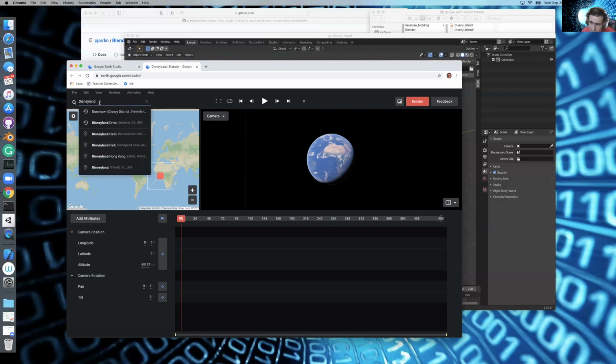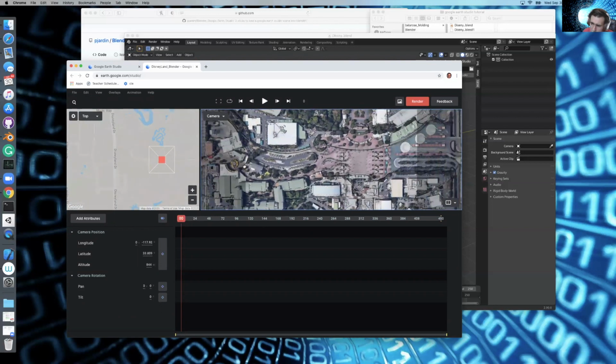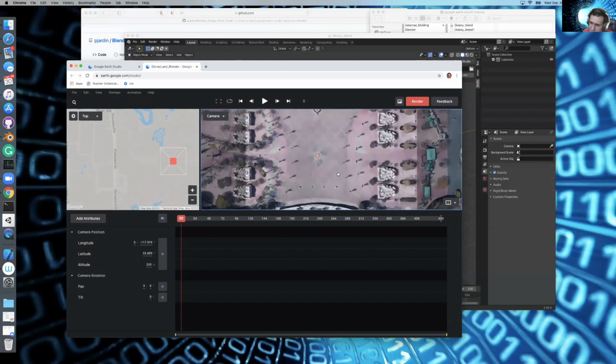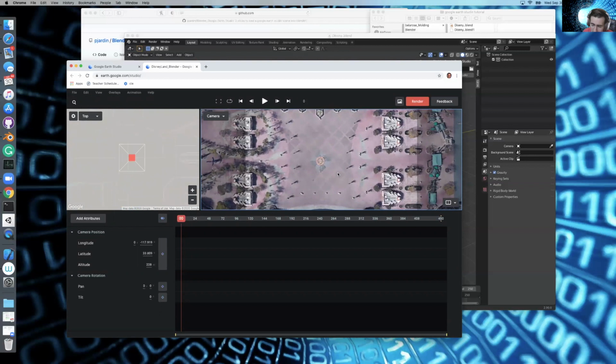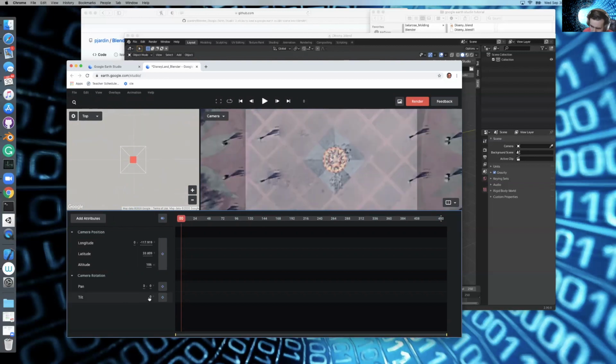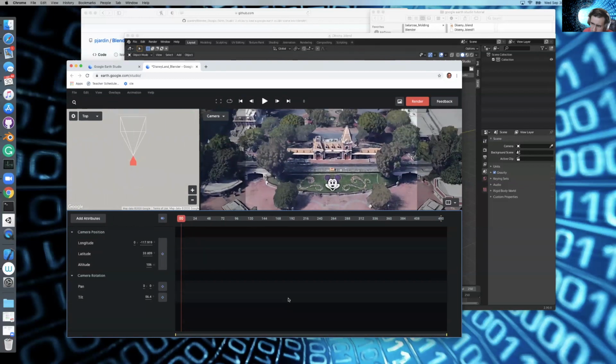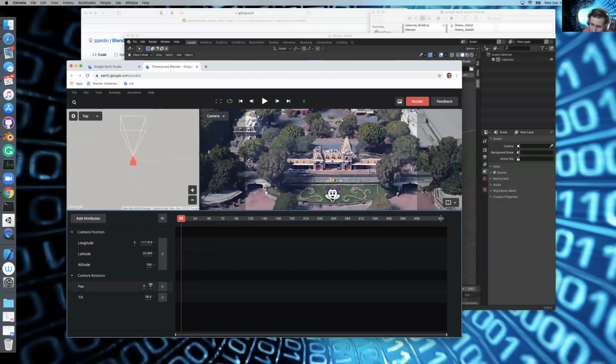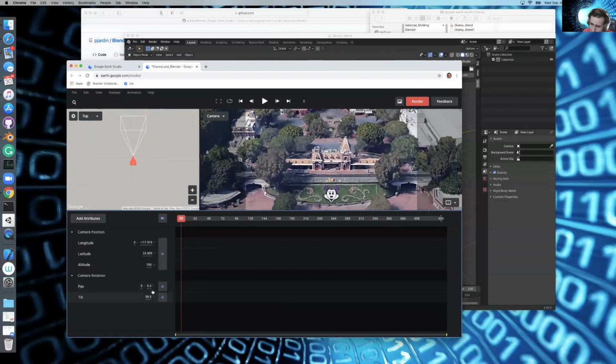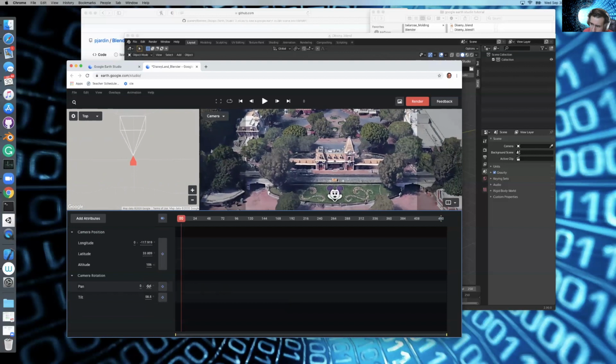Disneyland. And let's do here, left click to drag. And then I can scroll in like that. So let's just do tilt. So tilt makes it go that way. And then pan, in case you were wondering, is this direction.